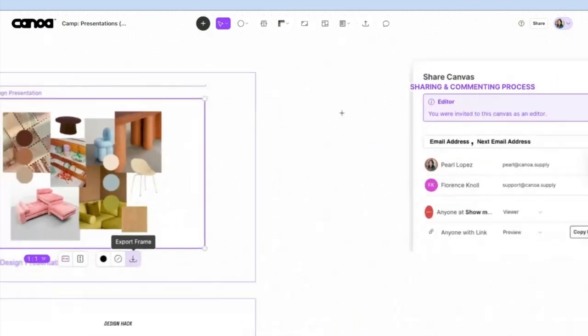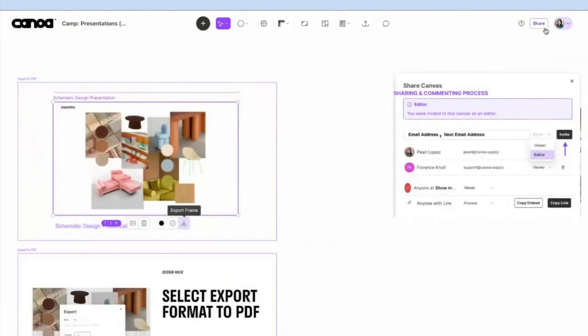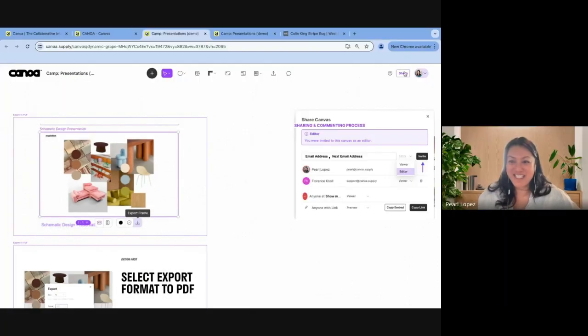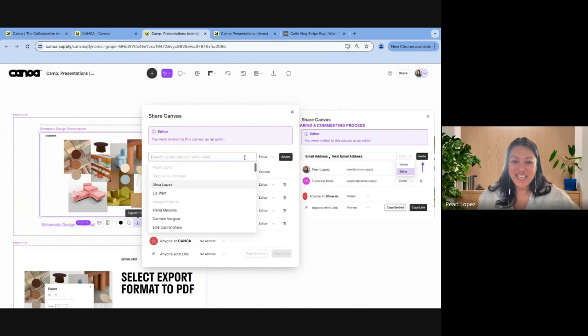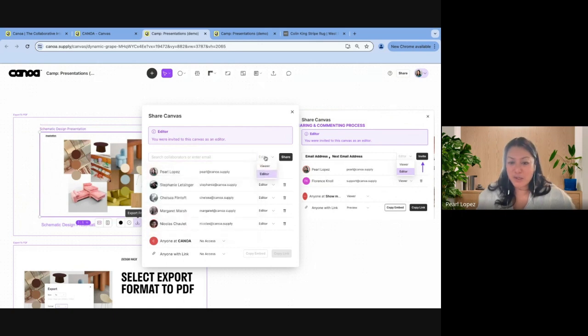Yeah. And then lastly, share. We always love to share our canvases. So right up here, we've got a share button, and then you can just email whomever you like. They do not even need to be a Canoa user. You can have them look at your work. If this is where you wanted to create all of your inspiration, your presentation, what have you, you can set them to be a viewer in case you don't want them to touch anything. Or if you're working with a colleague on this, you can set them as an editor and they'll have the ability to play with it.